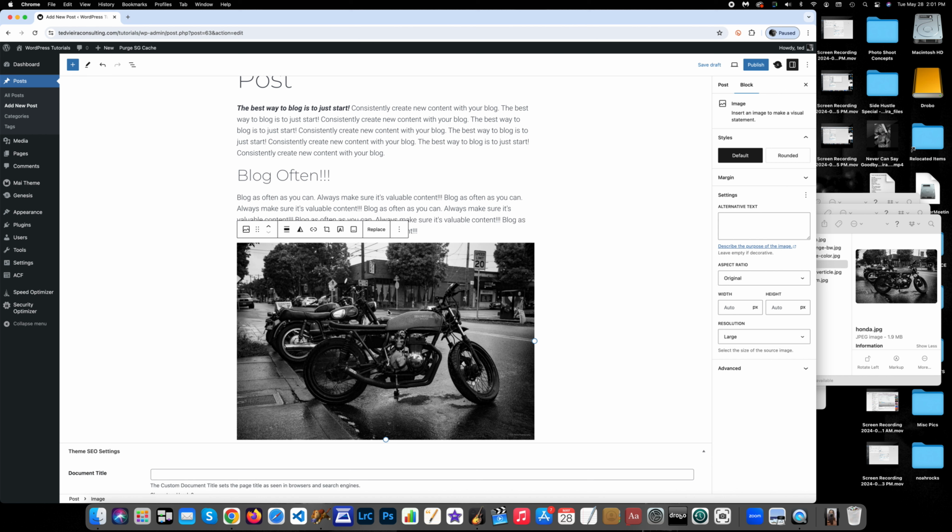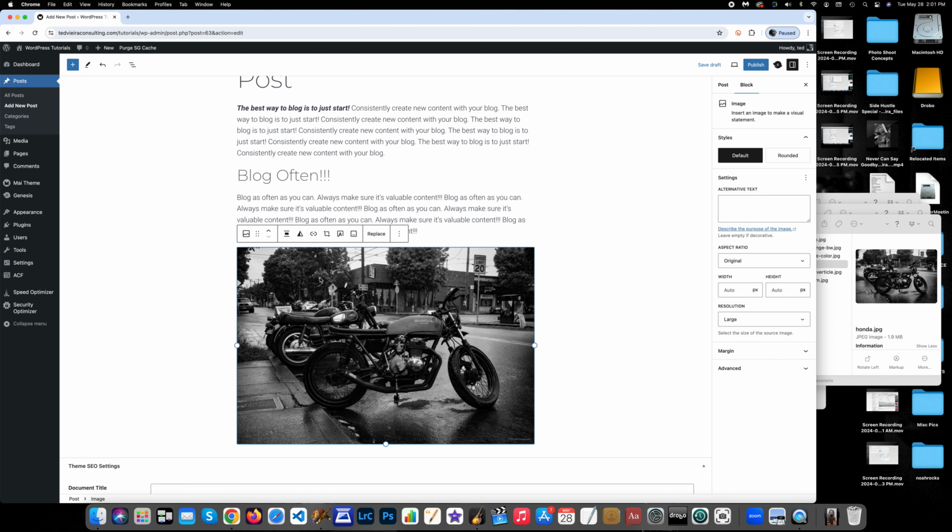There, you can see this edit the photograph. I want to make sure that stays center. So I'm going to say align center.